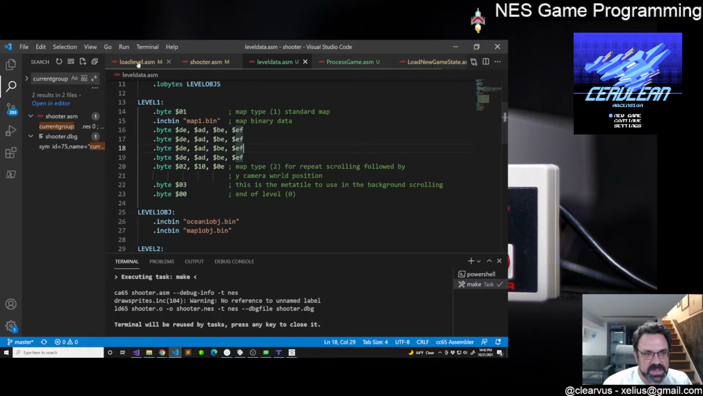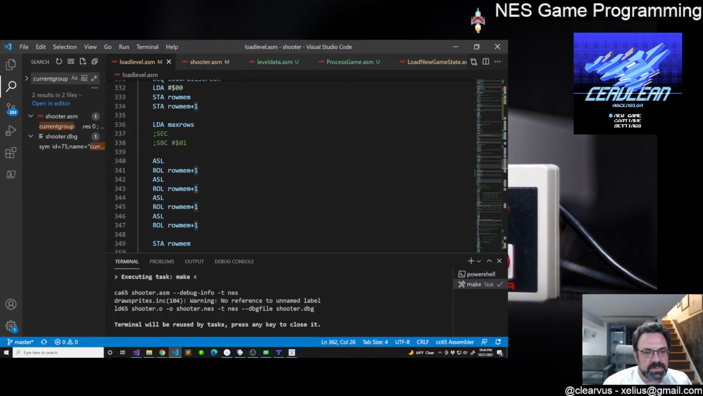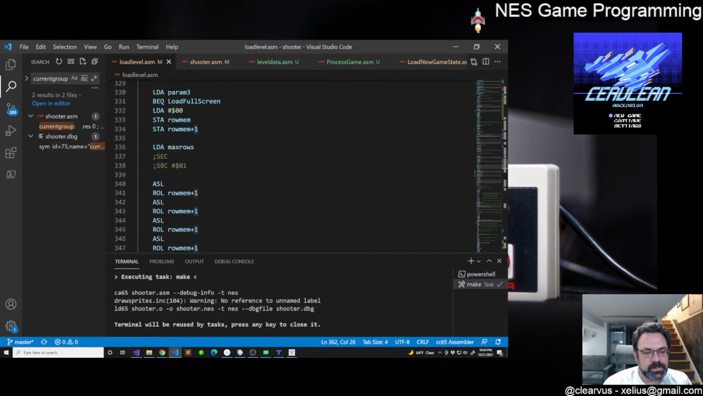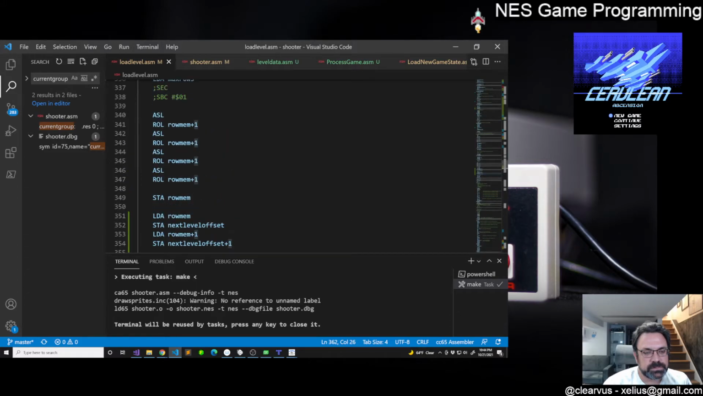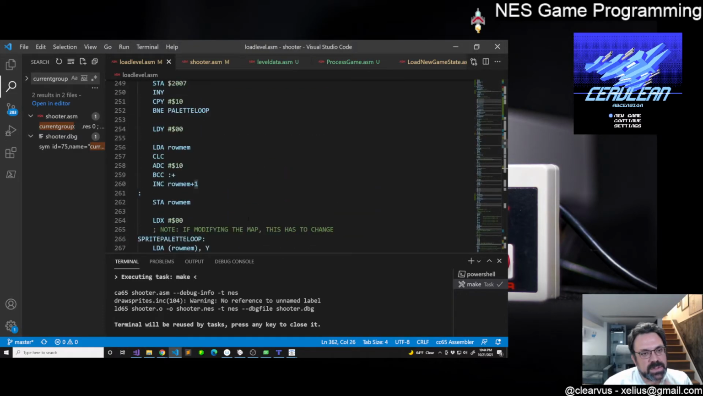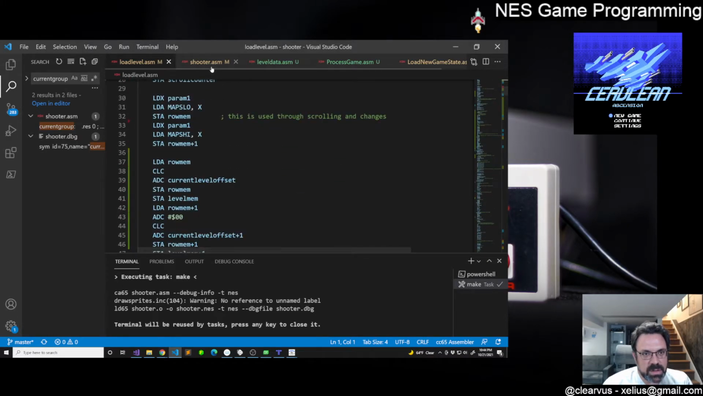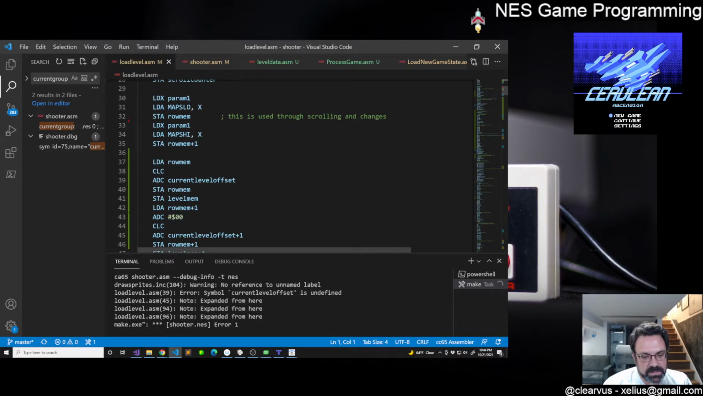So the reason I'm doing that is so that we can check to see if next level offset, when added to the base address of the level data, is going to give us an address that says dead beef, which is in this case what we want, but that's fine.